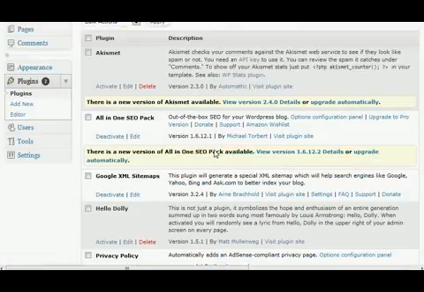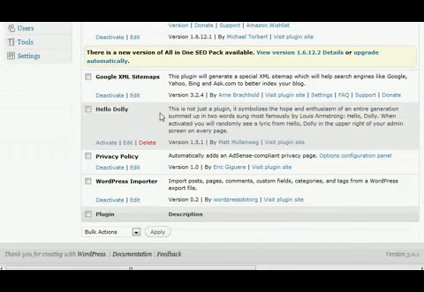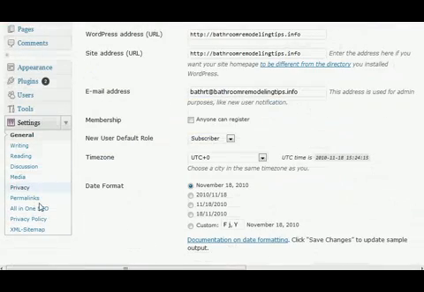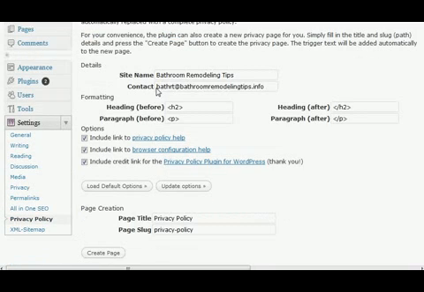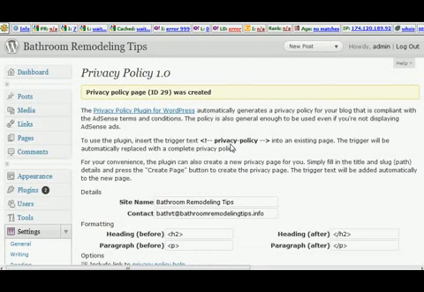This is a privacy policy that is compliant with the AdSense rules, and you want to have that on your site. But just activating the plugin doesn't put it on the site. So what you need to do next is go into the settings, and you'll see this privacy policy. You want to click on that. You want to put in your contact email that you have for the site, and then click Create Page, and it will create a page for the privacy policy.